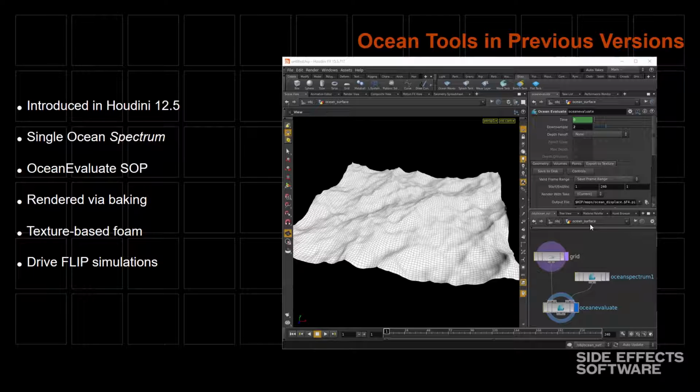You could then feed that spectrum into an Ocean Evaluate SOP, and it could both deform geometry, like you see in the screenshot here, but it could also output simulation data, so velocity fields, signed distance functions of the surface, and points for flip simulation. When it came time to render, you would typically need to bake out a displacement map per frame. These could be fairly large, but they would basically be repeating tiles of texture that you could then use to displace a large grid, for example, to create a large ocean.